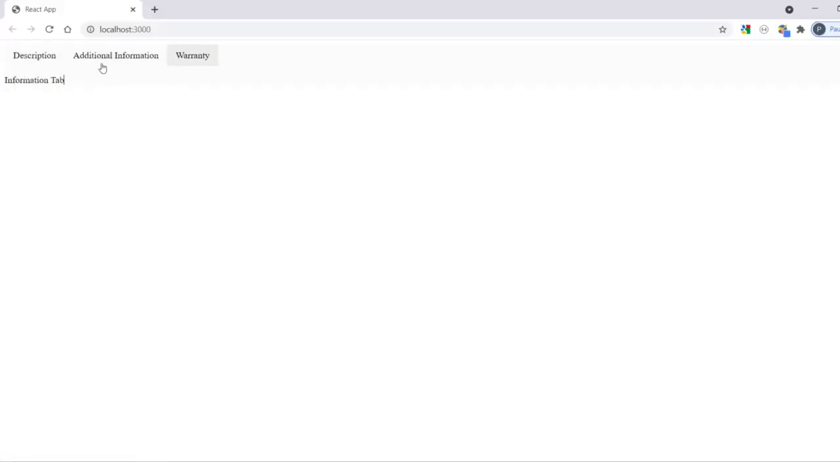Now you can see the tab component works perfectly. This is basically a good example of how we can make use of regular components and turn them into reusable components in React.js. We can use the same tab component anywhere in our application, and you can customize it however you want. So this was all about the React.js tab component.